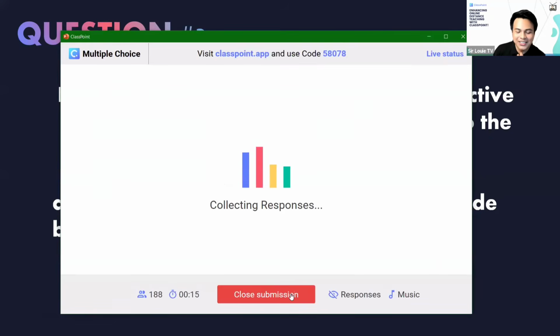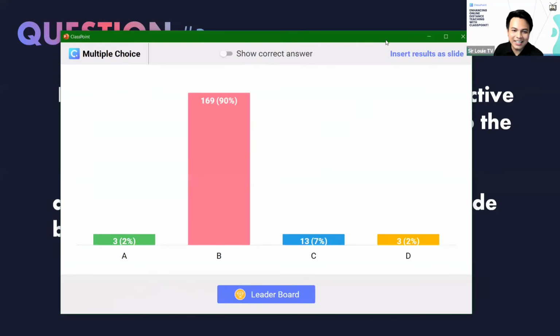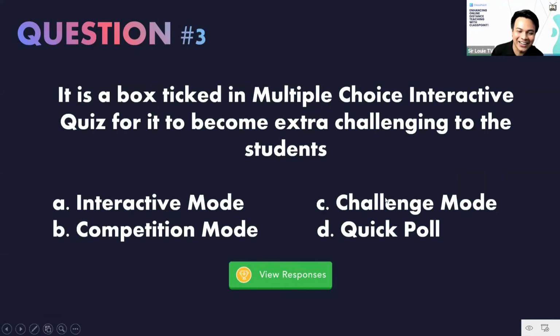Okay, close submission. Ayan. Okay, tingnan natin kung ano yung correct answer natin. Okay, letter B. Okay, congratulations. Tingnan natin mamaya kung sino yung mga mananalo natin.